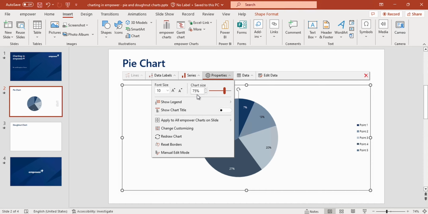Right here I can furthermore define the size of the pie in the area of the chart. So I could adjust this right here.